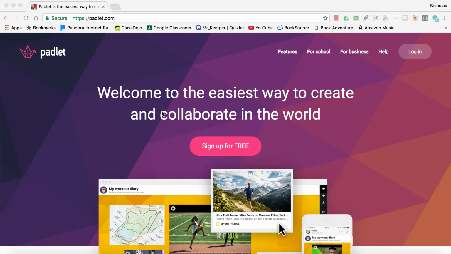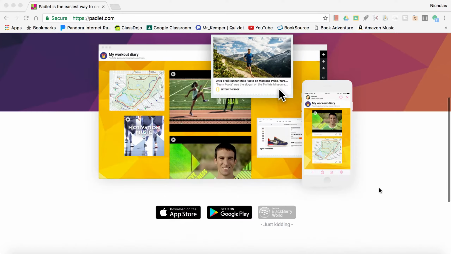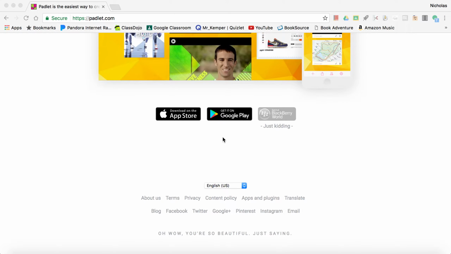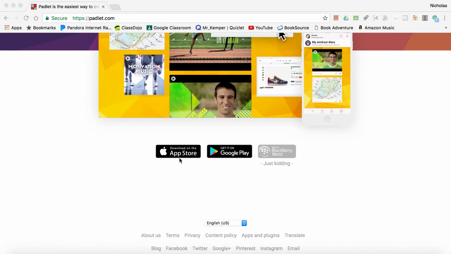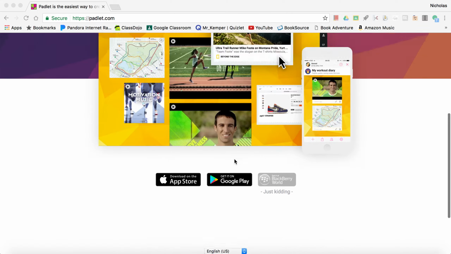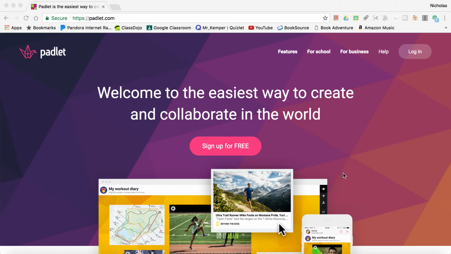When you get to Padlet.com, you'll see this homepage that they provide. Note that on the bottom, there are app versions of Padlet if you have a mobile device. They have it both for Apple devices and Android devices. For right now though, I'm going to show you how to use the computer version of Padlet.com. So one more time, Padlet.com, and you will arrive at this home page.